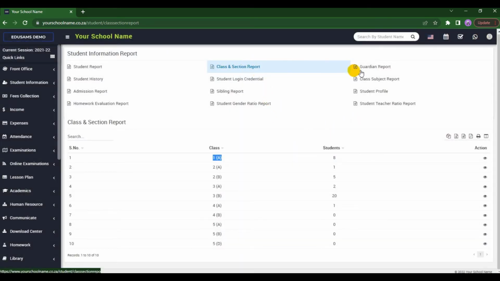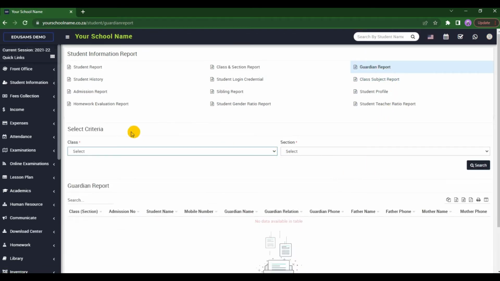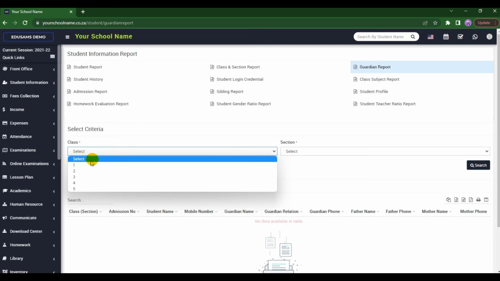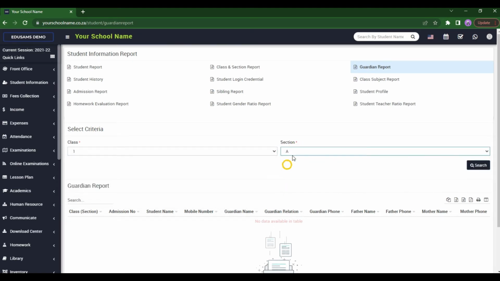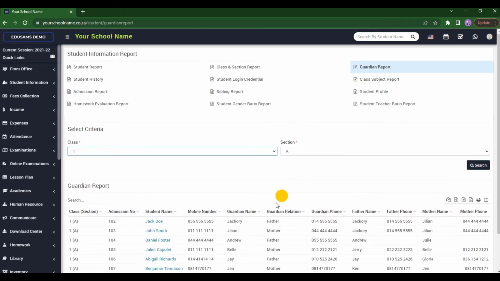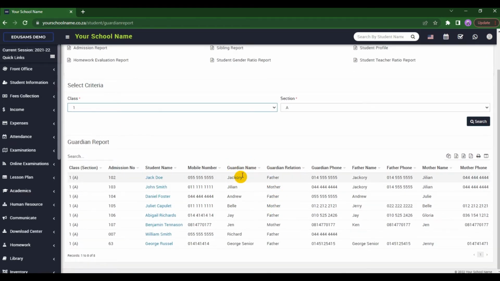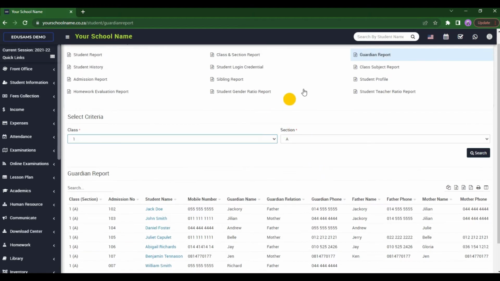Next, we have the Guardian report, which is also very easy. If you want to view the guardian of a specific student, you can come over here. So we're going to select Class 1, Section A. And then once we hit search, we can see the guardian name for each student. So I can see the name, the relation, and the phone number as well if I want to contact them for each specific student. So that's the guardian report. And we can also see their father and mother's contact details afterwards, not just the guardian. So that's a guardian report.